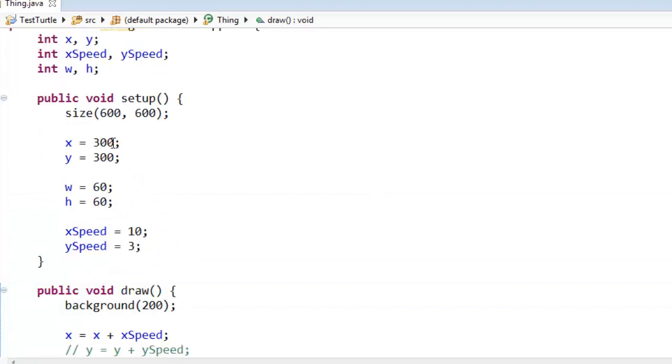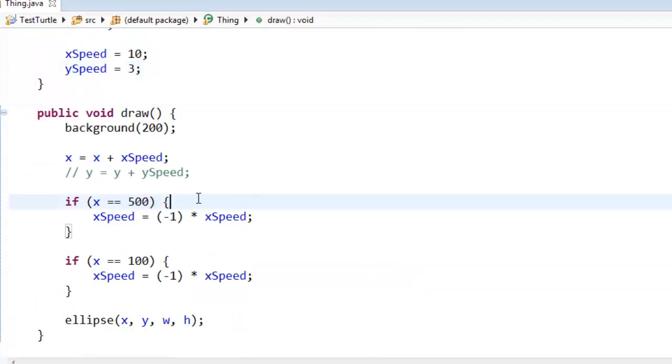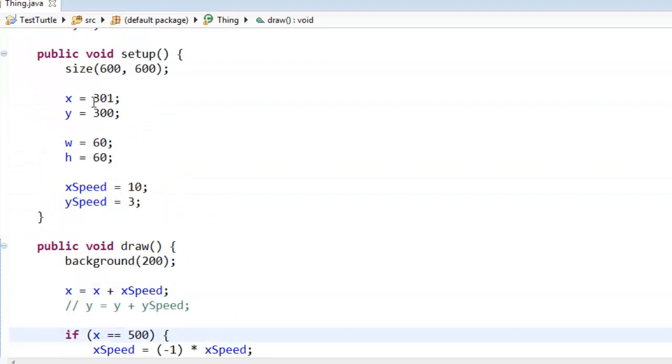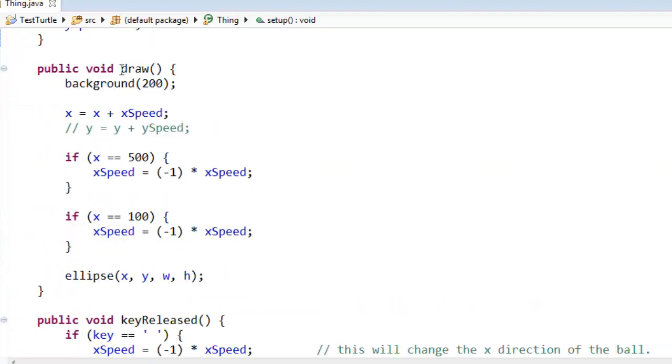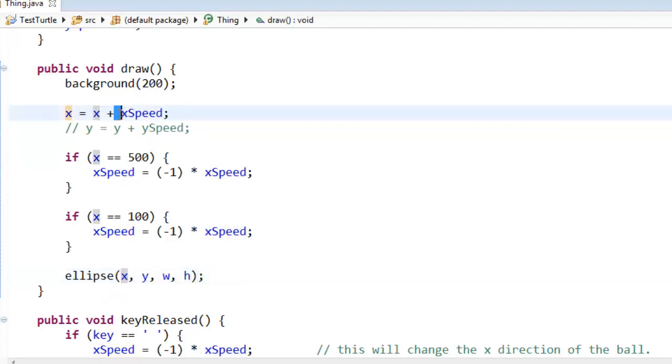Oh, I see why it's working. I'm going to start it at 301. Okay, it just went right past where I wanted it to go past. Why did it not stop at 500? What's happening is my x-coordinate started at 301, and every time in my loop, I'm adding my x speed, and the x speed is 100. So first time through, I draw the ellipse at an x-coordinate of 301. Then I add 100.